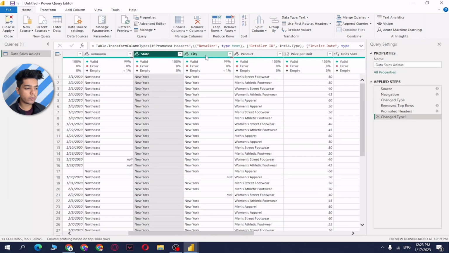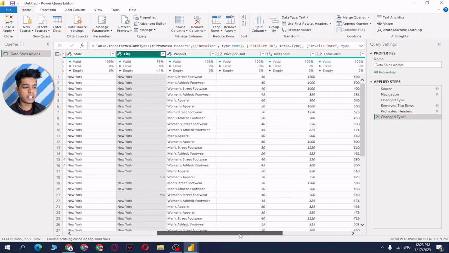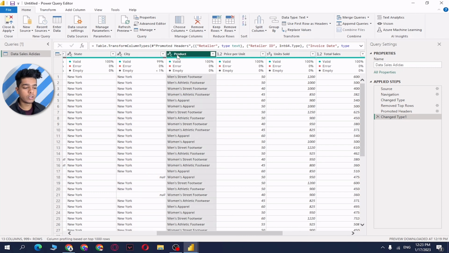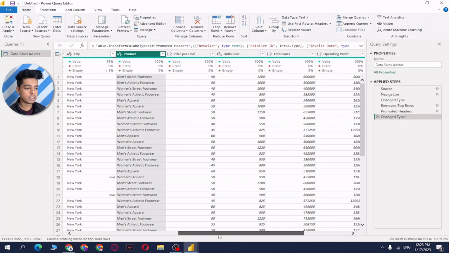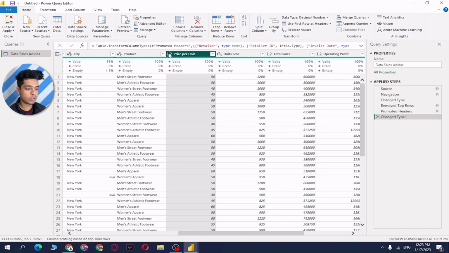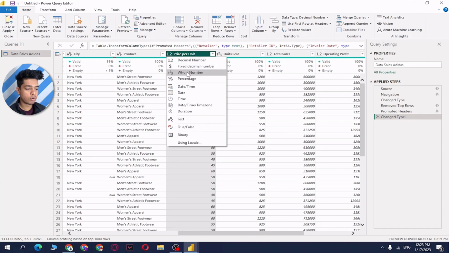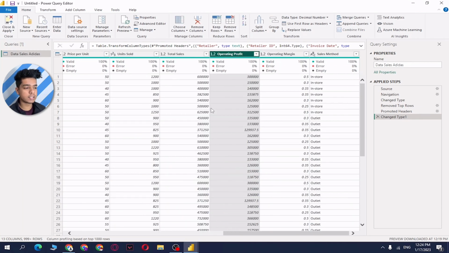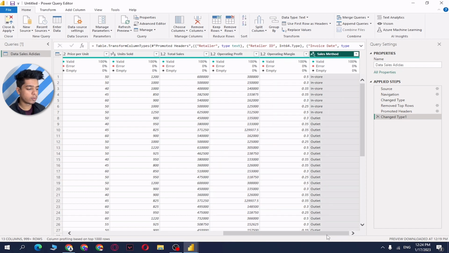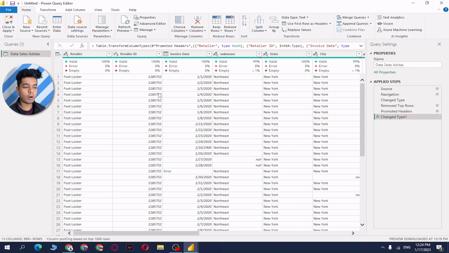Some of the column types are detected by Power BI, so we don't need to change them ourselves. Let's see where we need to change them. Here we need whole number. Let me quickly check where else we need to change the data type. Here it's OK, all good. So the data types of our columns are set.